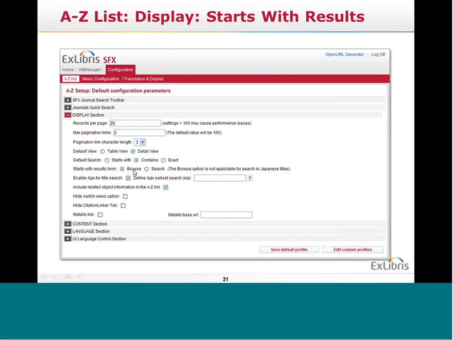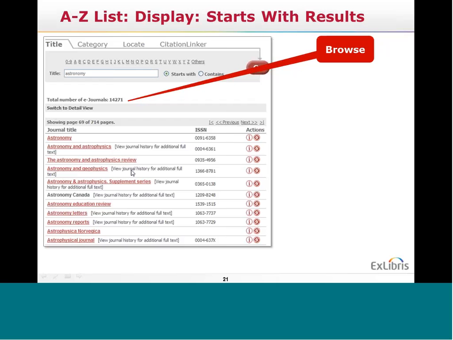So when the starts with results form is set to browse, and the user conducts a starts with search, they're dropped into an alphabetical list of journals with their search term. As we see here, they've searched for the title astronomy, so that their search term of astronomy will act as the starting point. But then as they continue through the list, notice they can click next and previous. That will take them through the list alphabetically.